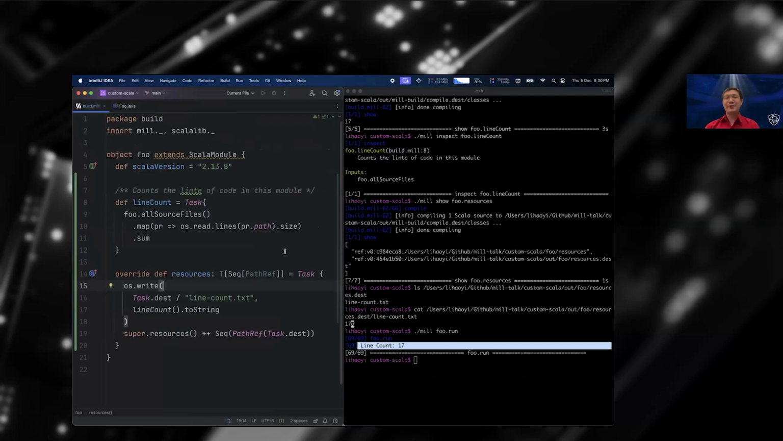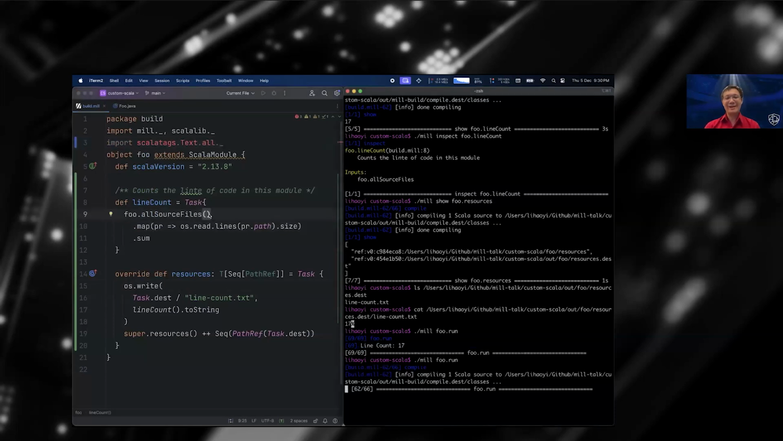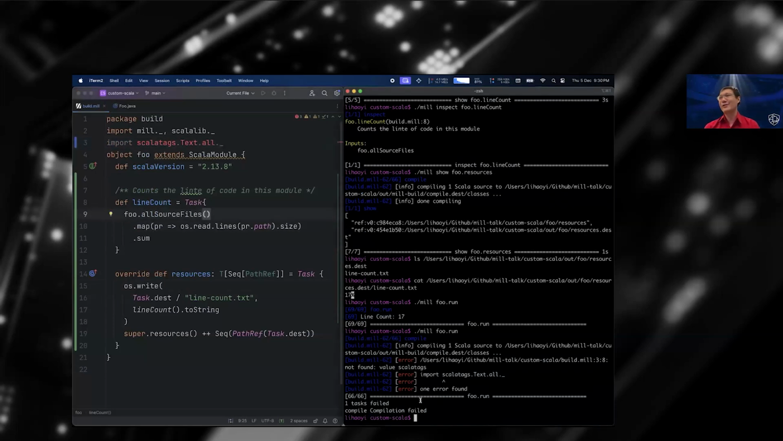So line count's a bit boring. Let's do something more exciting. Let's say I want it as not the text file with the number, but as an HTML file. So Mill doesn't come built in with any HTML templating library. You can see this doesn't work. You can run it in the terminal, IntelliJ, and both tell me Scalatags doesn't exist here.